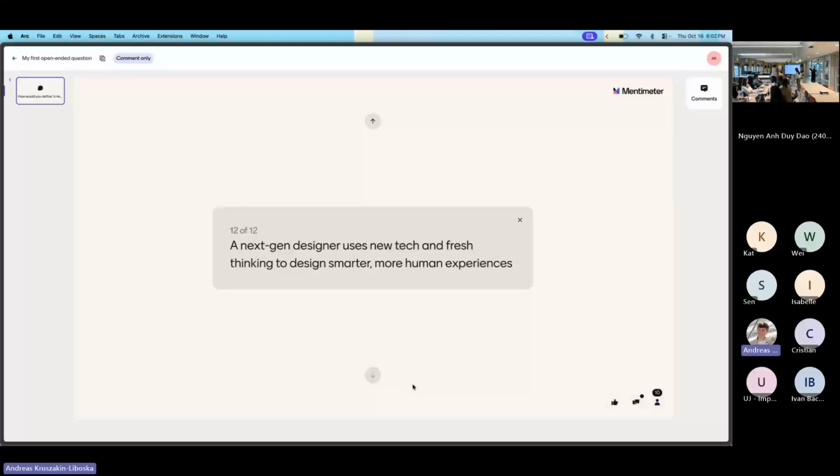You want to read the last one? A next gen designer uses new tech. You have such a nice voice to read this. Next gen designer uses new tech and fresh thinking to design smarter, more human experiences. I also like that one. It's like we need to respond to this new challenge we are facing, right?